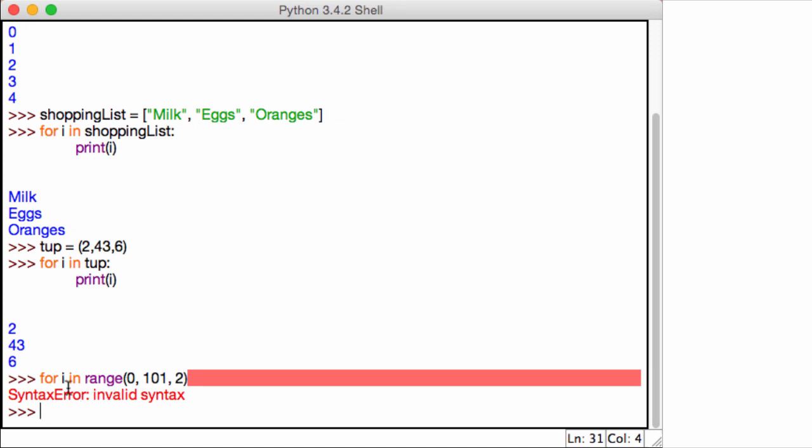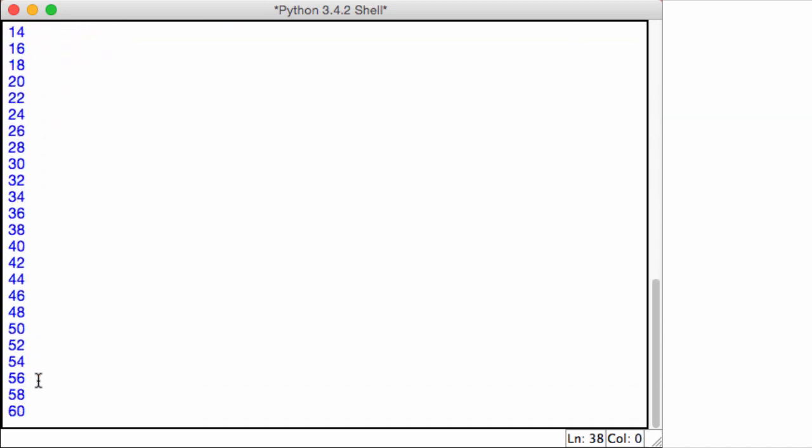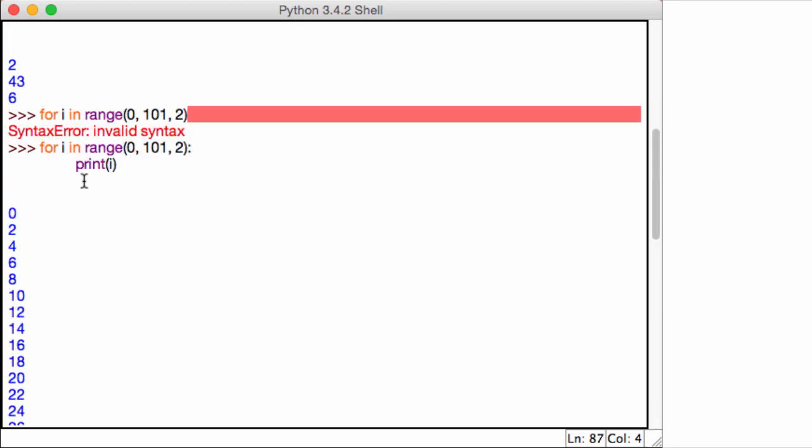So it looks like it gives me invalid syntax. That was because I forgot my colon. So for i in range 0, 101, 2, print i. Now, if you're one step ahead of me, what does it print? It prints all the even numbers from 0 to 100. Isn't that cool? So let's go back to the code we wrote.